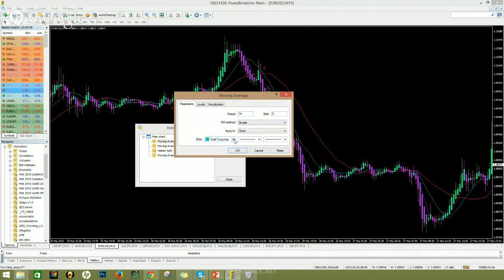And then I choose the style. Choose my color. Choose that line type if you want it dashed or solid. Then you can choose how thick of a line you want. Okay, this is going to be all personal preference. And then you choose OK.